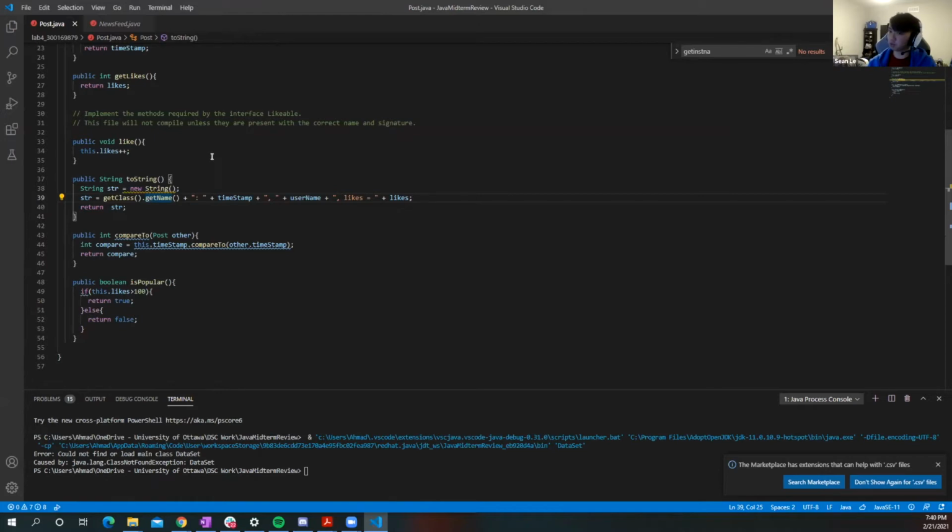We have a compareTo method, which allows us to generate an integer saying whether or not the post is the same or not. I believe it just compares the timestamp, if I'm not mistaken. I believe it's the timestamp. Yes, it is the timestamp.